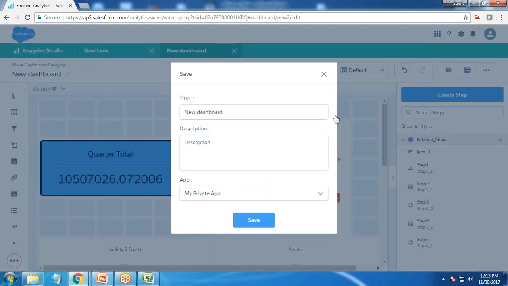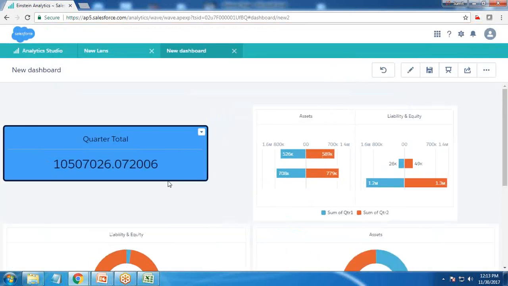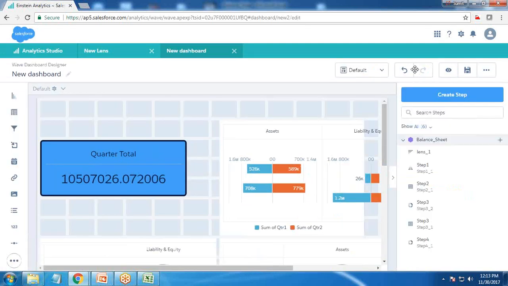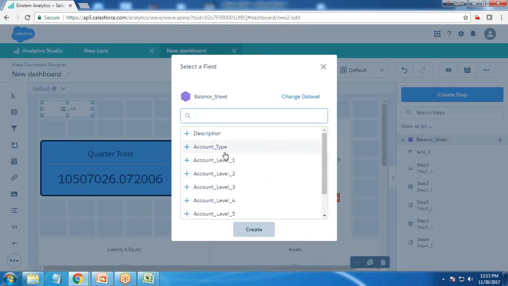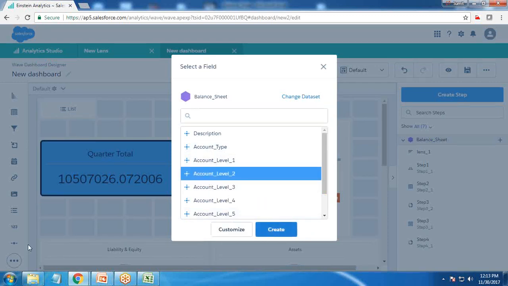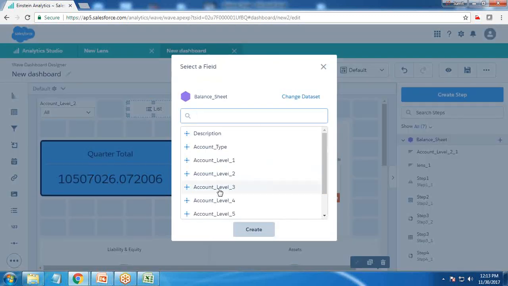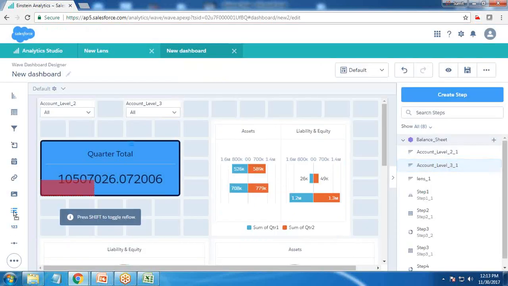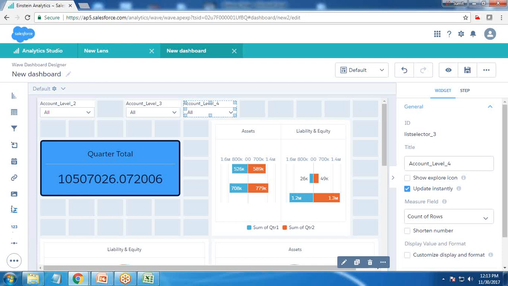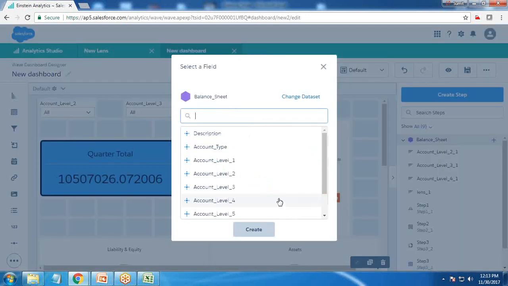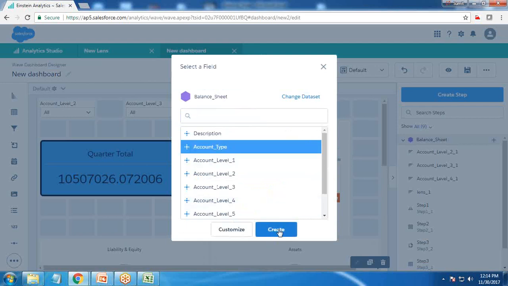So we can have more customization, and at the same time we can add filters. I can quickly add filters for filtering the dashboard. I filter based on account level 2, account level 3, account level 4, and so on. I can also filter based on account number if required, or based on account type.